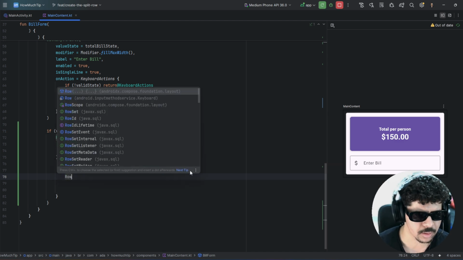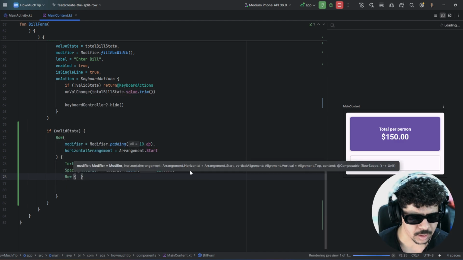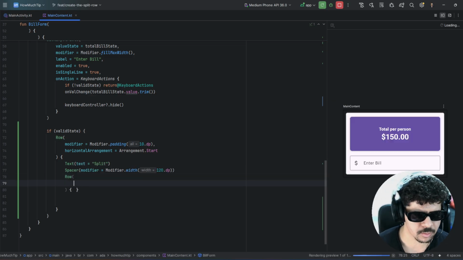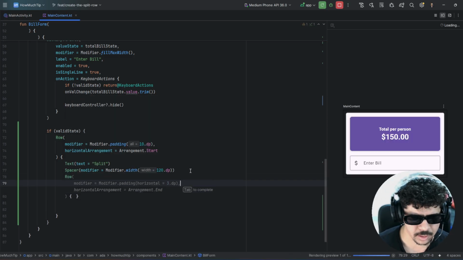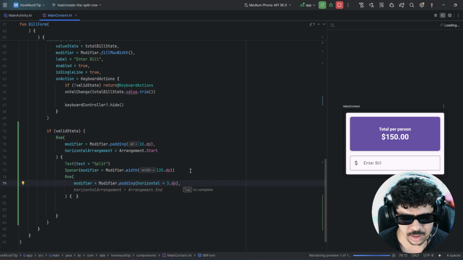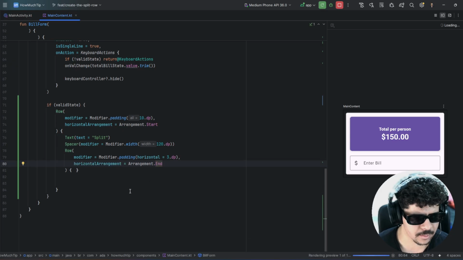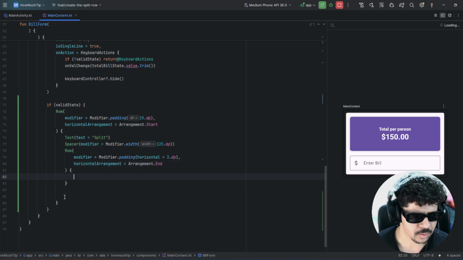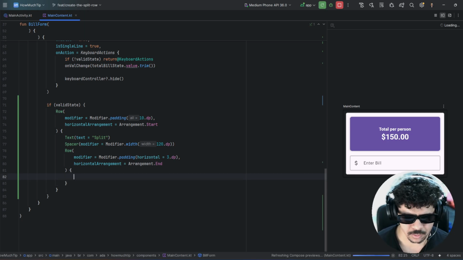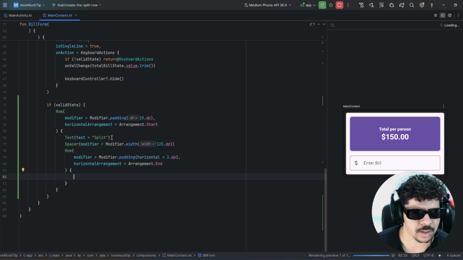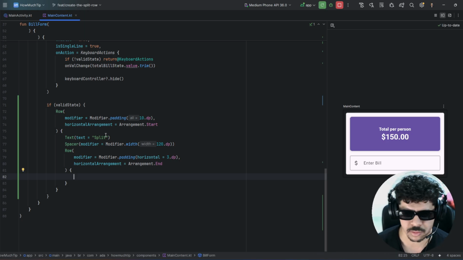So let's add another row here. In this row, let's pass our modifier. A horizontal padding can be 3 here, and the arrangement will be end like this. So let's fix this. And okay, what we can do inside here, we need 2 buttons and a text. You'll see how this is looking in a second.